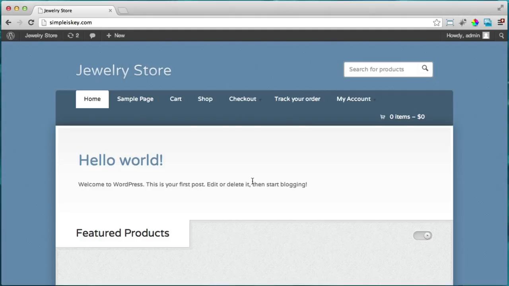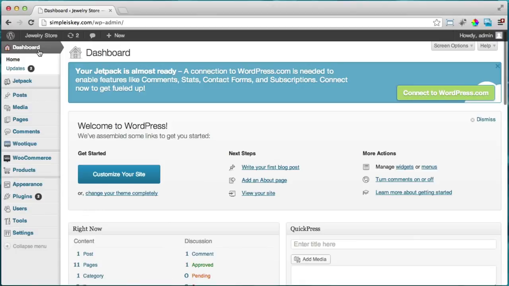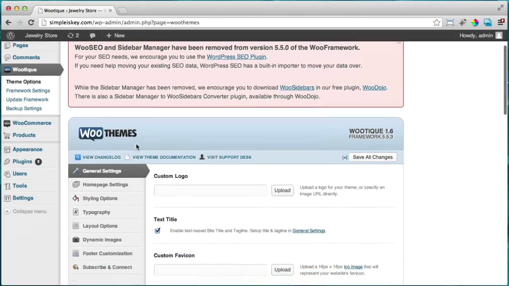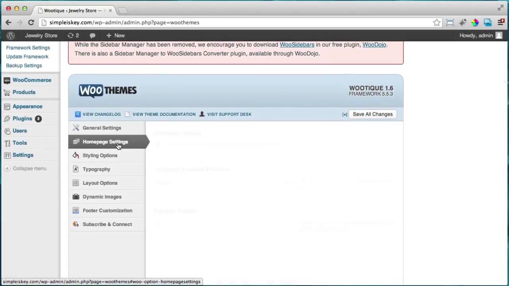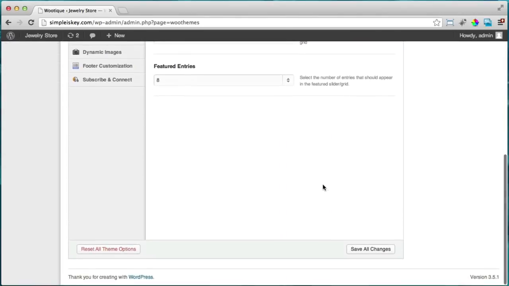Alright, so to do that, you go back to the dashboard, and you click Boutique. Then you click Homepage Settings, and uncheck Display your latest post on the homepage. Also make sure that this says Slider and this is 8. Alright, which we'll get to in 1 second. Alright, then click Save All Changes.